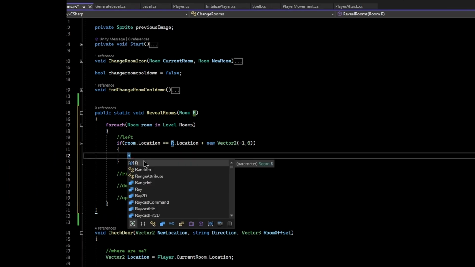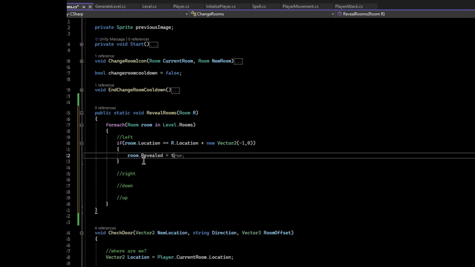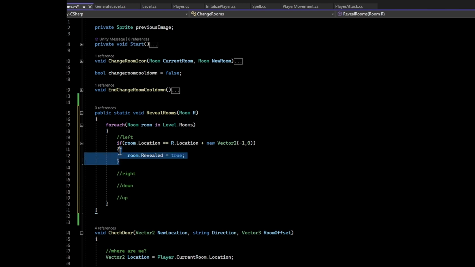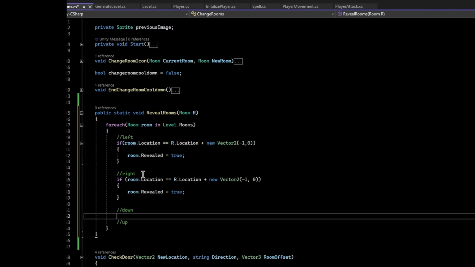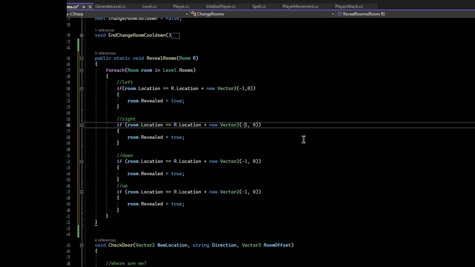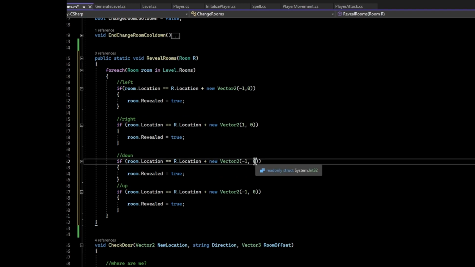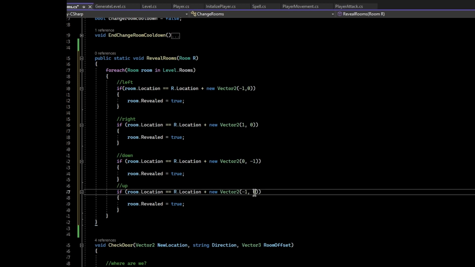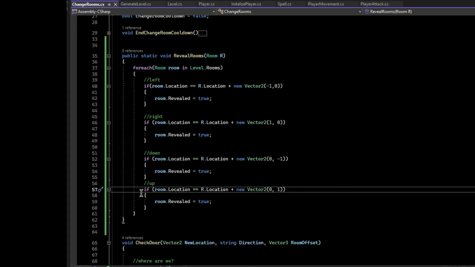So then we'll set our room.revealed is true, and then we'll just do this all 4 directions. So to the right would be +1 on the x-axis, and then downwards would be -1 on the y-axis, and then upwards would be +1 on the y-axis. Okay, so this will set the rooms to be revealed. So we have to call this when we're done going into a room, right?